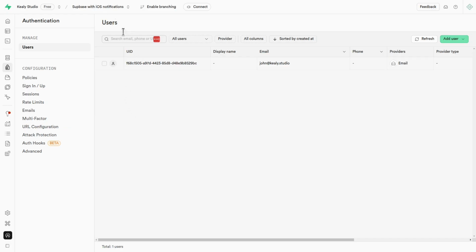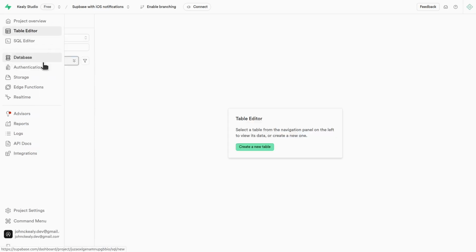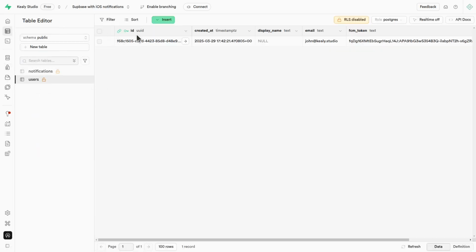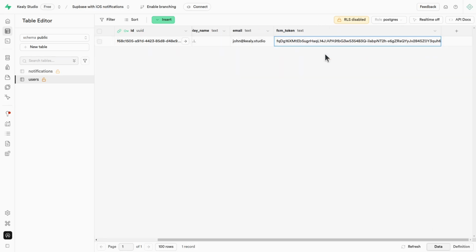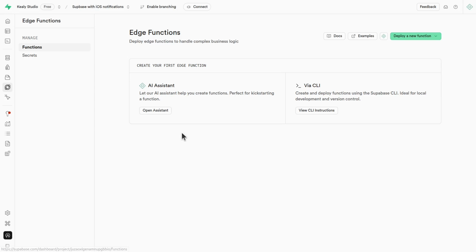And in Supabase Auth, here is my user account. And then in the users table, I also have a row that corresponds to this user, and it has the same ID as I had for Supabase Auth. And because I set up this action in FlutterFlow, I actually have the FCM token saved in Supabase now as well. The next thing now to do is to create an edge function.